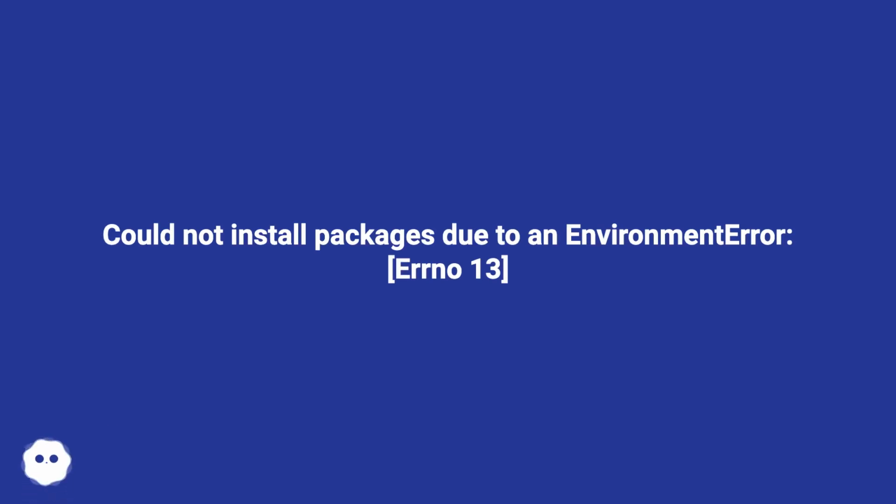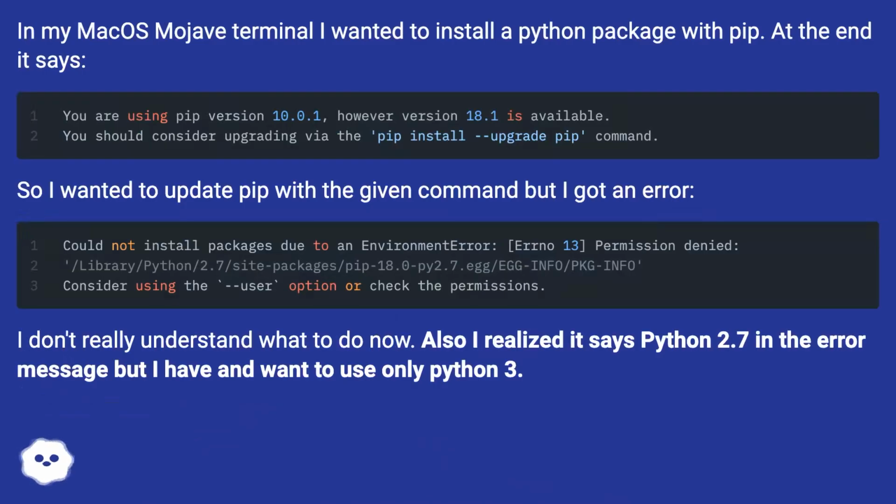Could not install packages due to an environment error, Errno 13. In my macOS Mojave terminal, I wanted to install a Python package with pip. At the end it says, so I wanted to update pip with the given command, but I got an error. I don't really understand what to do now. Also, I realized it says Python 2.7 in the error message, but I want to use only Python 3.